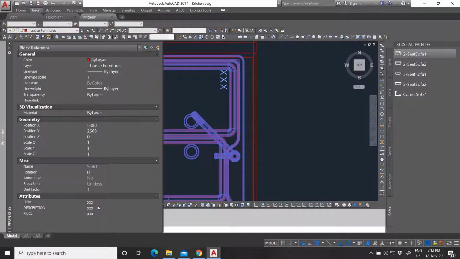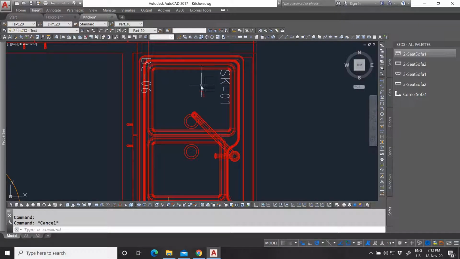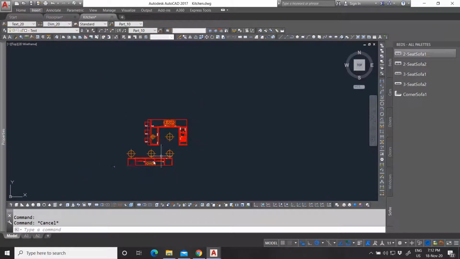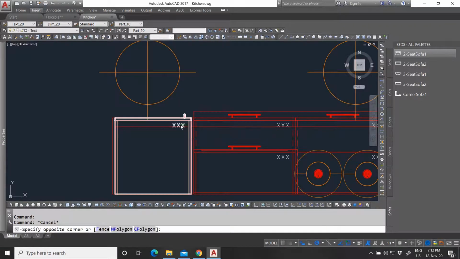And this is a sink or a double sink with faucet. I don't know if I spelled that correctly, but I think I did. And let's say sink 01. And this has a price of 500 bucks because the faucet costs quite much. It's a chrome faucet.